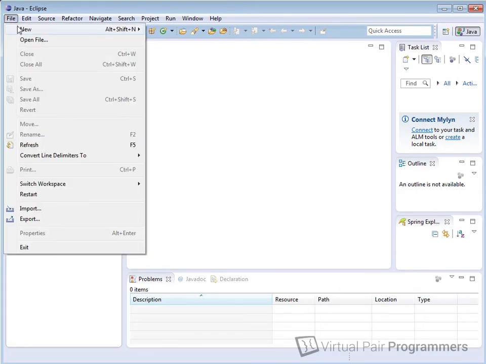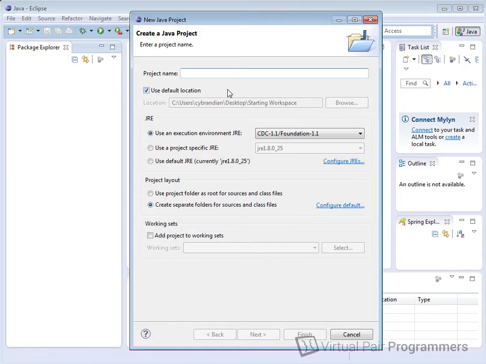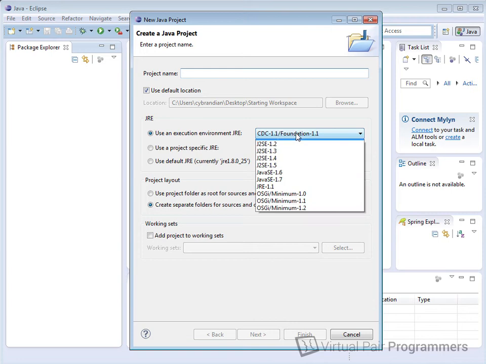Go to File, New, and select Java Project. Now, we know that the project exists, but we just need to make it a new project for this workspace. First of all, I don't know why this happens with my Eclipse, but I think I've got a misconfiguration here. It's giving me the option to use a specific JRE, and for some reason it's defaulting to a JRE called the CDC. Well, I definitely don't want that.